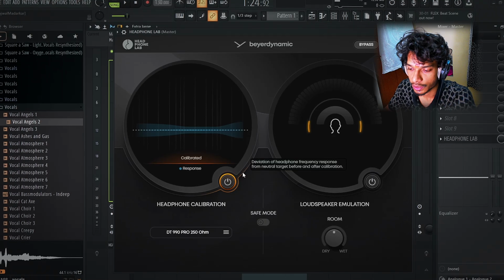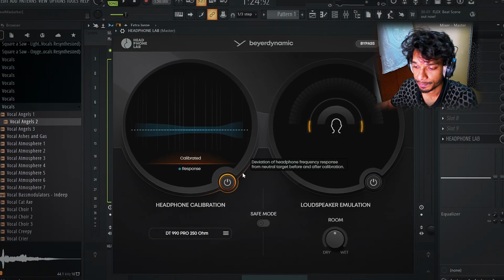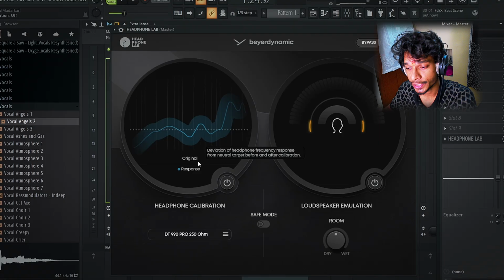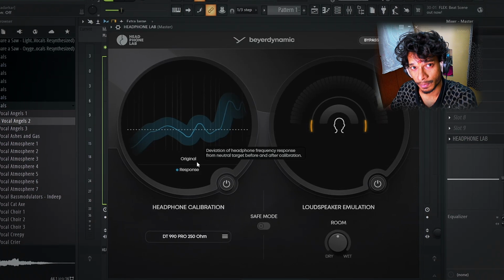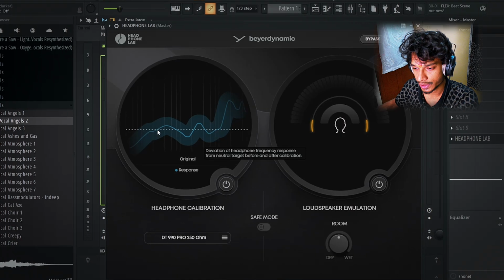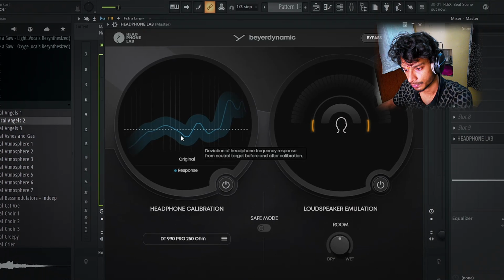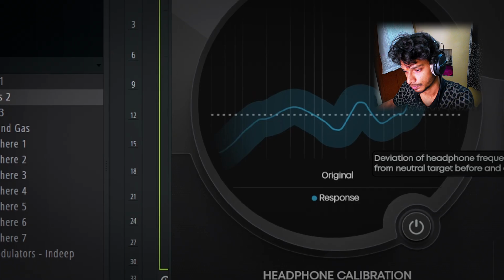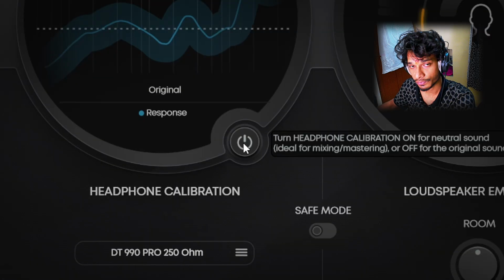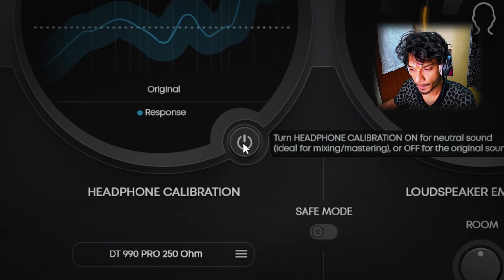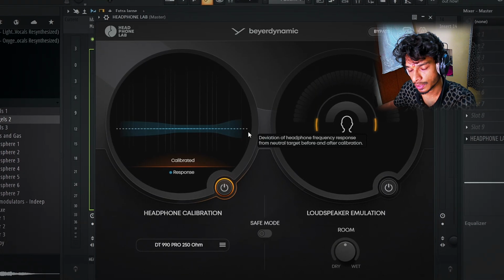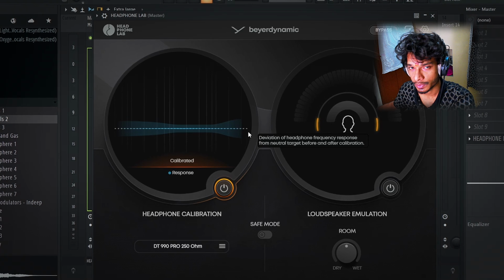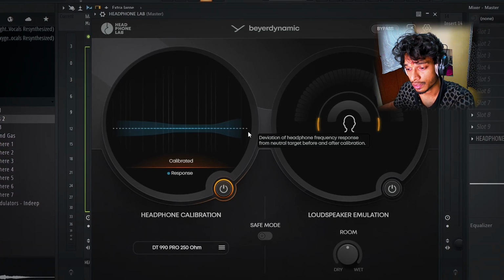Alright guys, so what I'm noticing is that my Beyerdynamic DT 990 Pro has a little boost on the high end and a dip on the sub bass frequency, as you can see on the graph here. After I switch the calibration mode on, it is flattening the frequency response of my headphones, and I'm hearing some warmth and some reduced high end on the track.